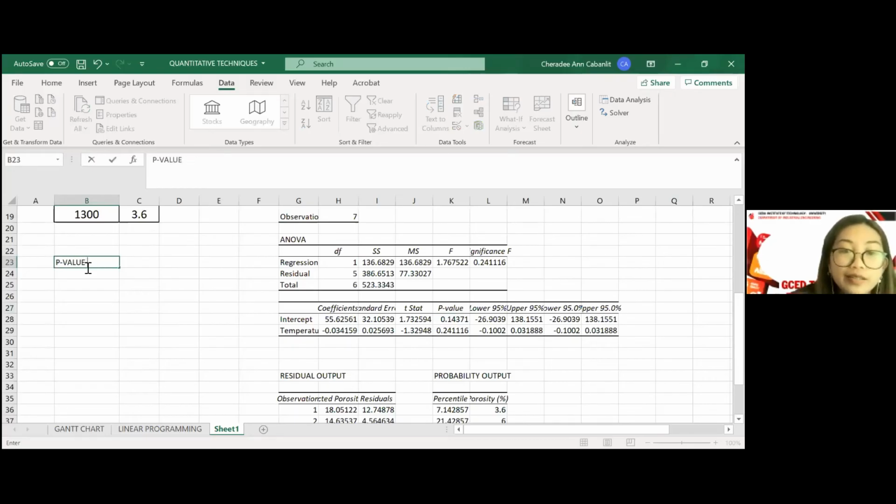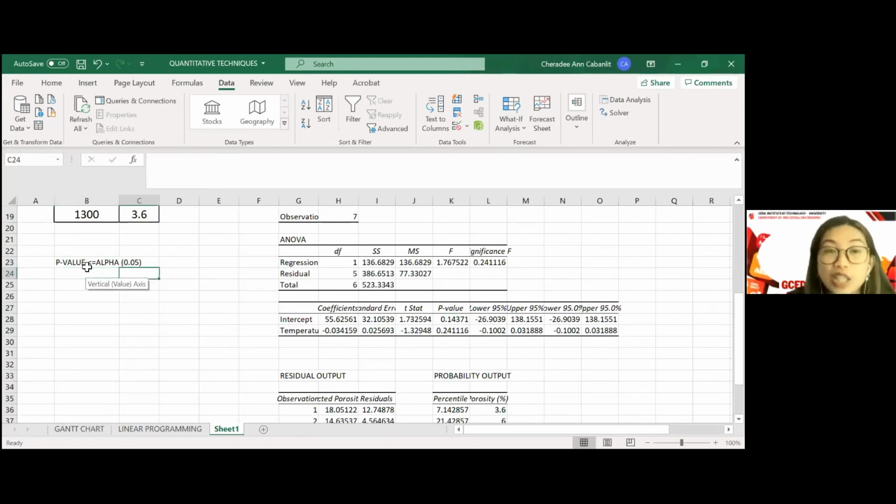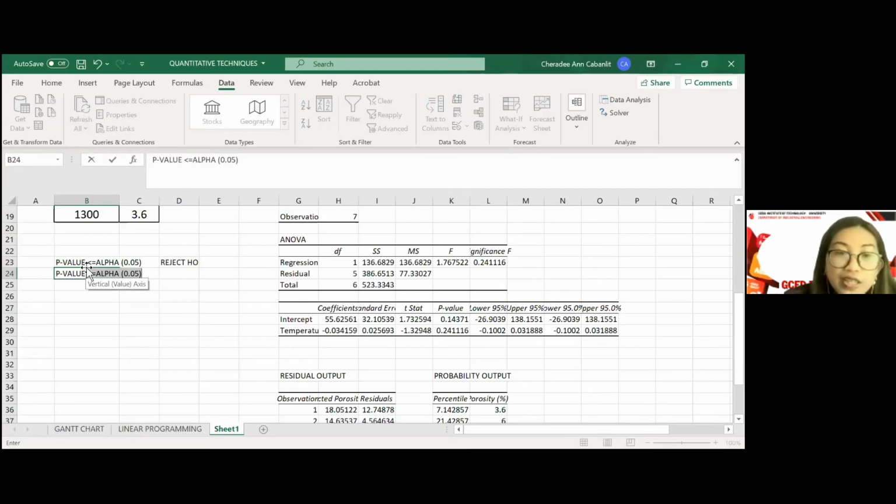But the p-value technique is, if the p-value is less than or equal to the allowed error, or alpha, usually alpha is 0.05 if not mentioned. Okay. If it is less than or equal to 0.05, we reject our H0. We reject our null hypothesis. But if the p-value is greater than or equal to alpha of 0.05, we do not reject H0.